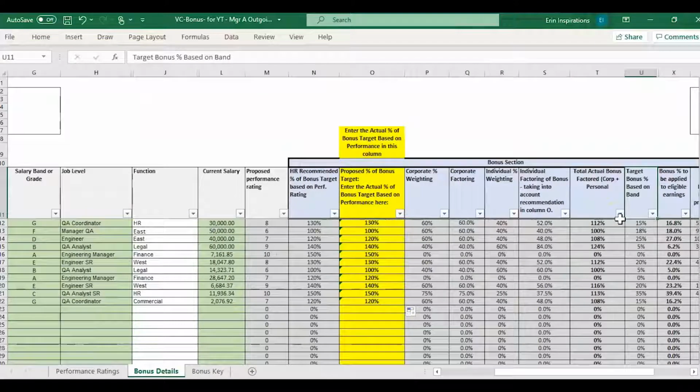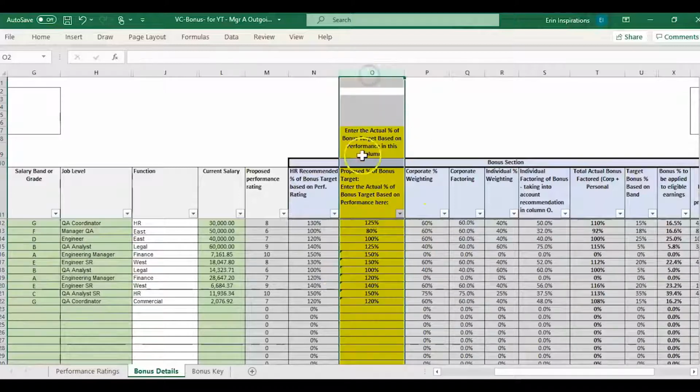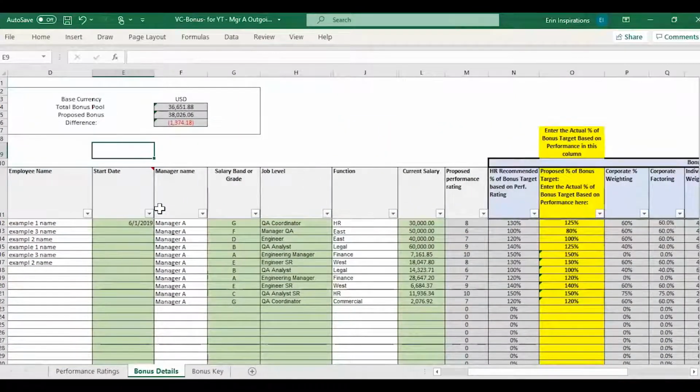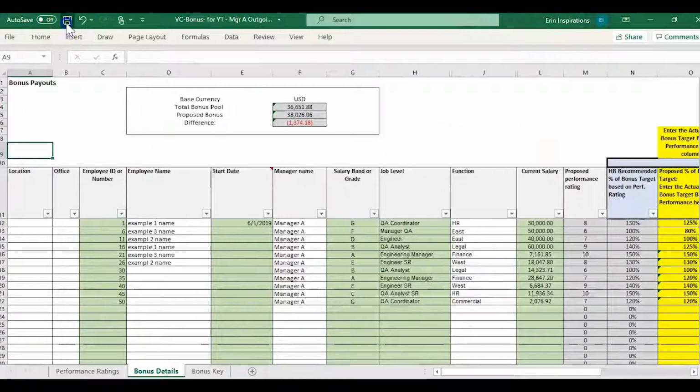But for the purposes of this question, we are asking the managers to fill this out, and they may not want to enter exactly what the HR recommended. They may say, well, let me change this to 80%. Let me change this one to 100. So this is made to be entered so they can play around and see how that affects the total bonus. So that is manager A.